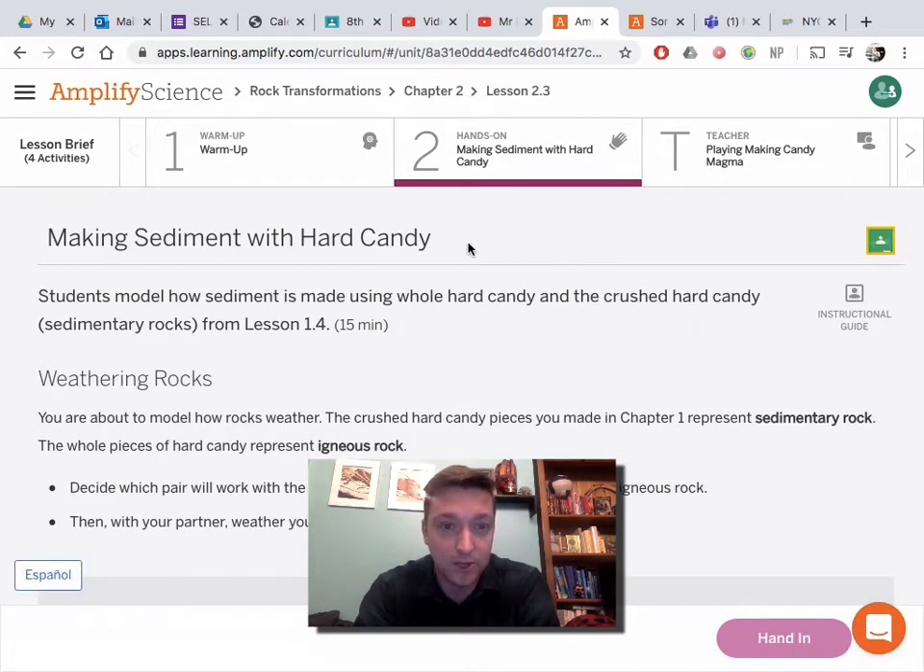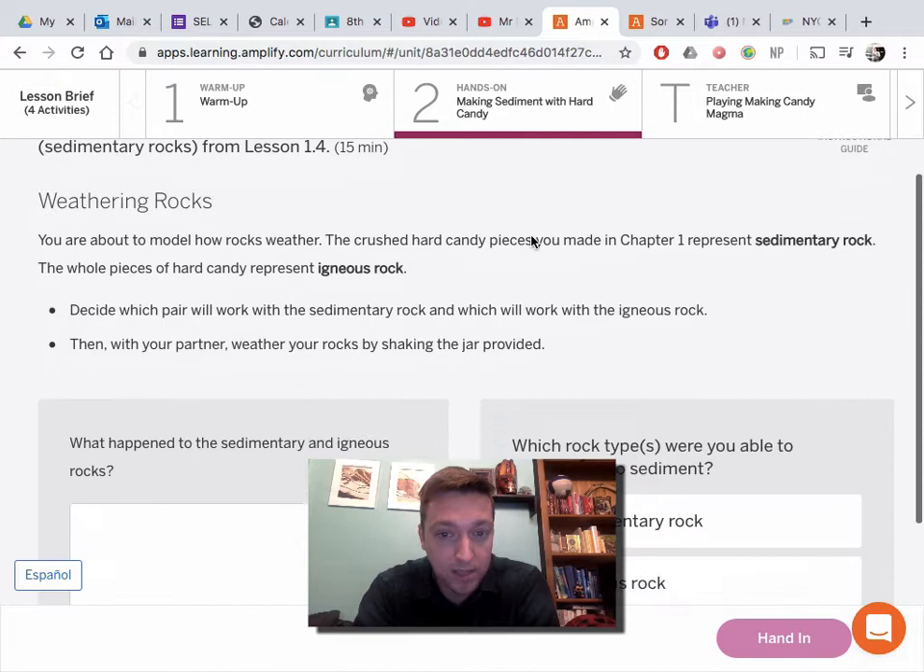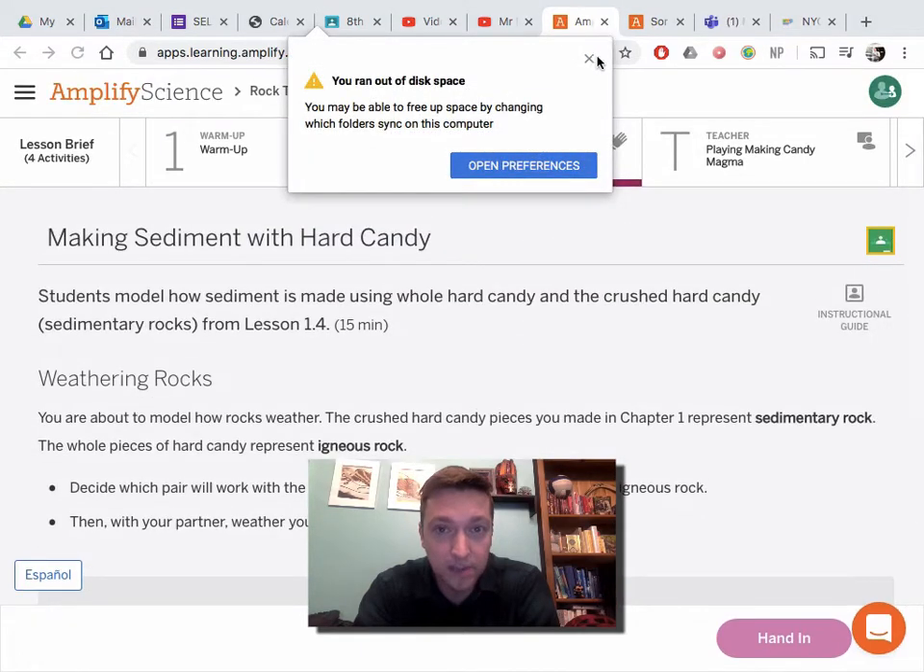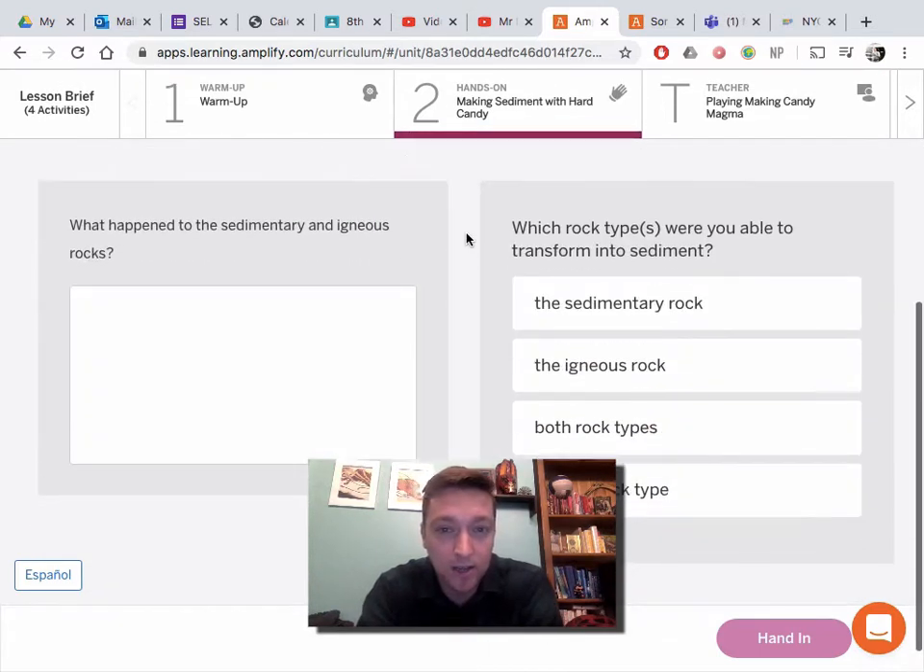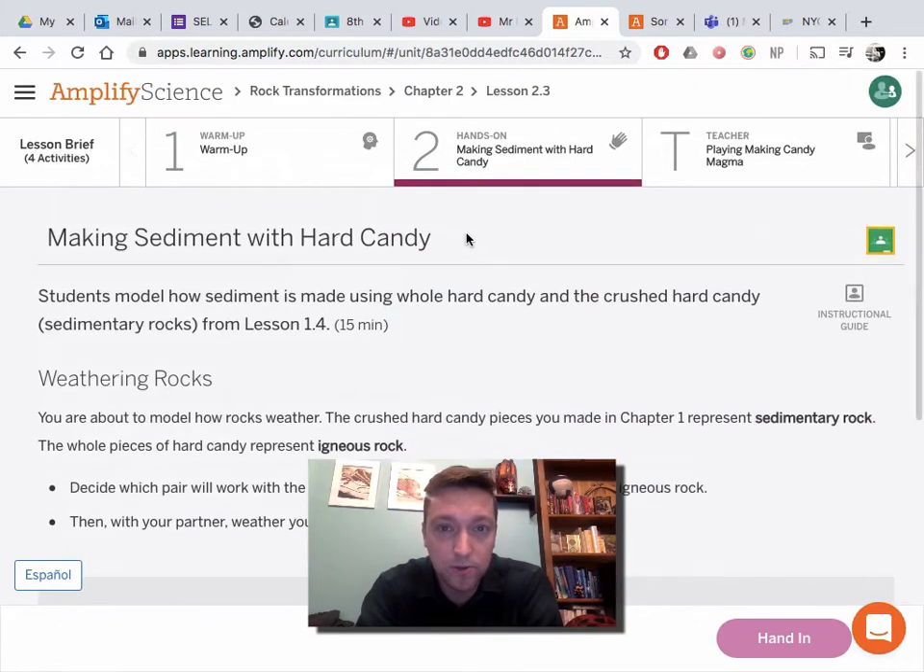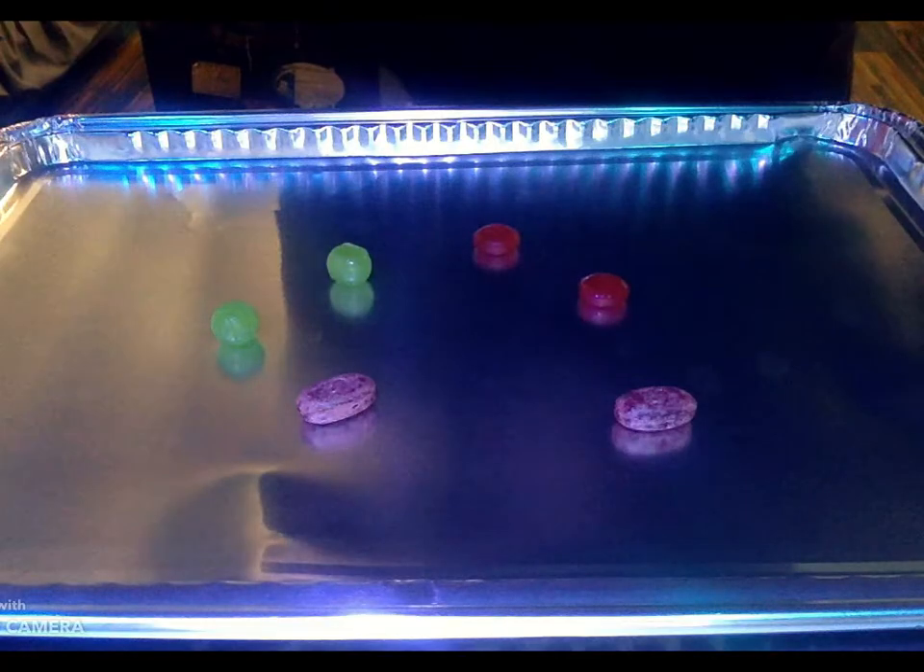Okay, in part 2. We had Jolly Ranchers in school, and actually in a previous lesson on Amplify, you were supposed to make sedimentary rock, actually sediment and sedimentary rock. So I'm going to try to do that using some home materials right now.